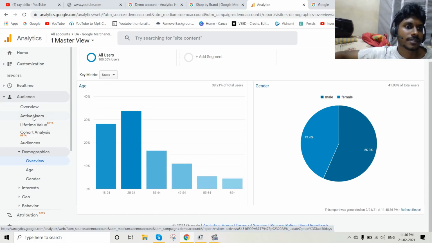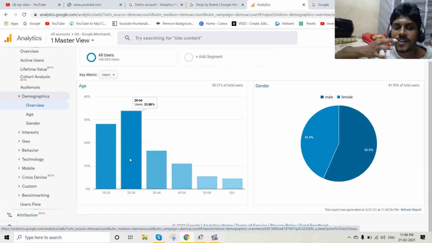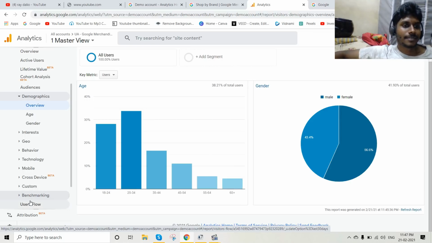So this gives an overall idea of the maximum. The 25 to 34 age group is larger compared to all the others. Oh my god, even those above 65 are interested. But anyway, that's surprising. So you can see, if you click on demographics, guys, you have an overall idea.